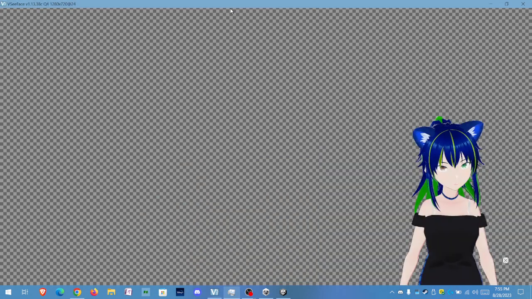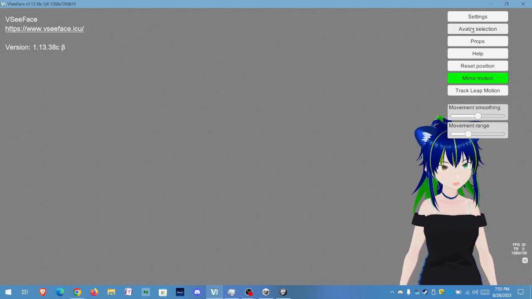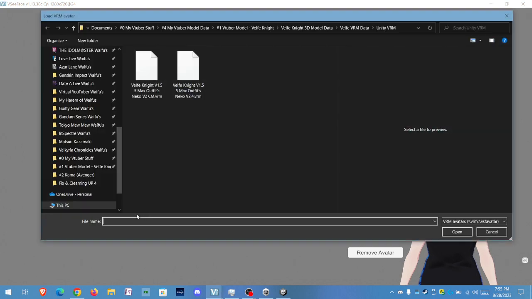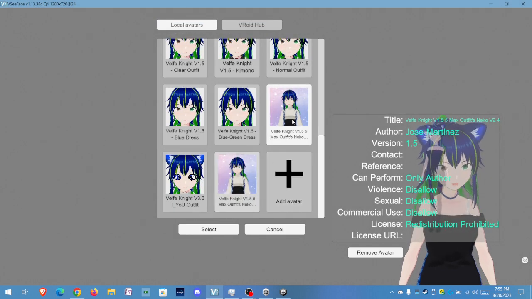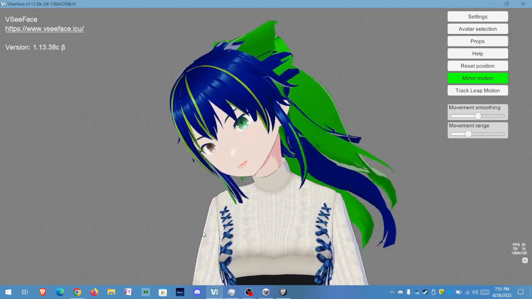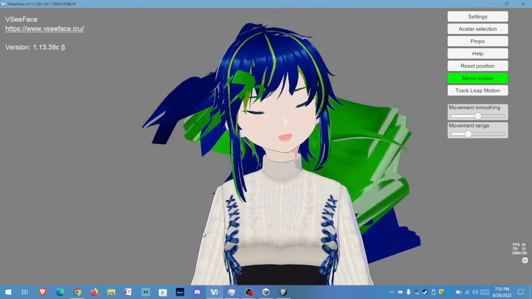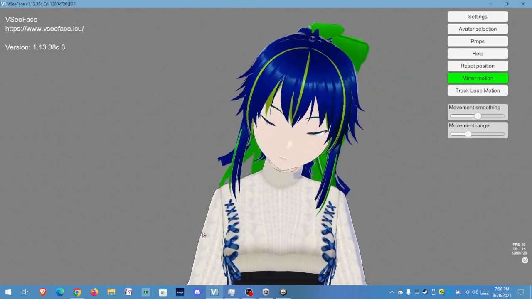So let's go over here. I'm gonna go to avatar selection, and I'm gonna go ahead and add avatar. It's pretty much this one, but this one down here. Now if I move, you see how my hair is just moving like this now? Yeah, that's what happens when you use combined meshes. And there's probably a way to fix that.